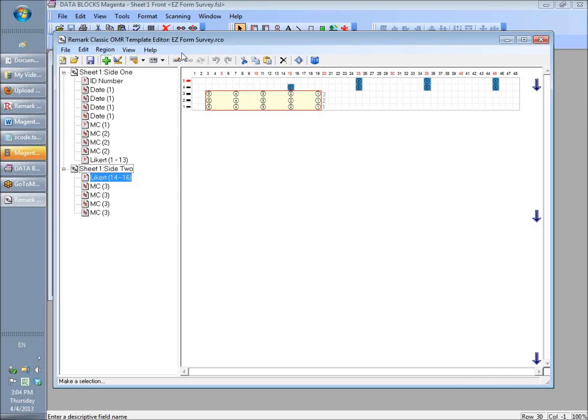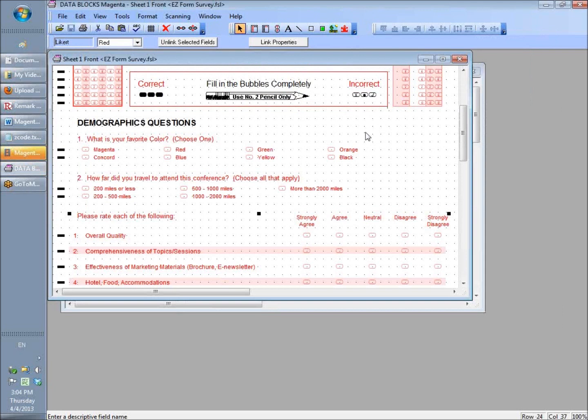Okay. So anyway, we don't really have to change anything in here. I just wanted to show you what the template editor looked like and what it does. And so when we click X here, then we're done. We've created our template and we are ready to scan some forms. So we would print out five or so, or a few forms, and we would fill them out and scan them in. And that's what the next video deals with.